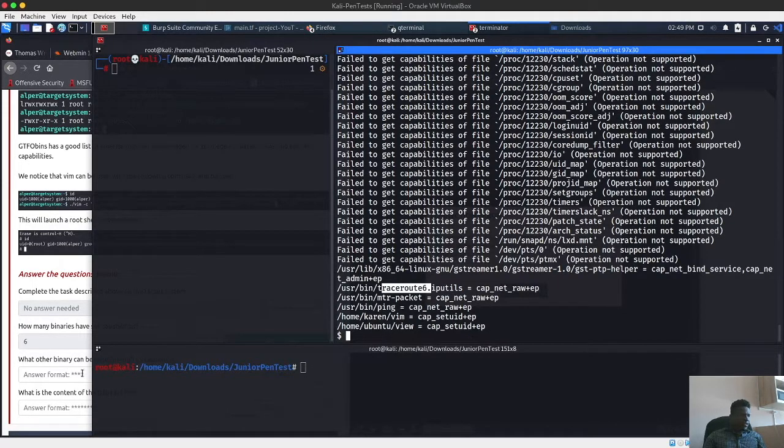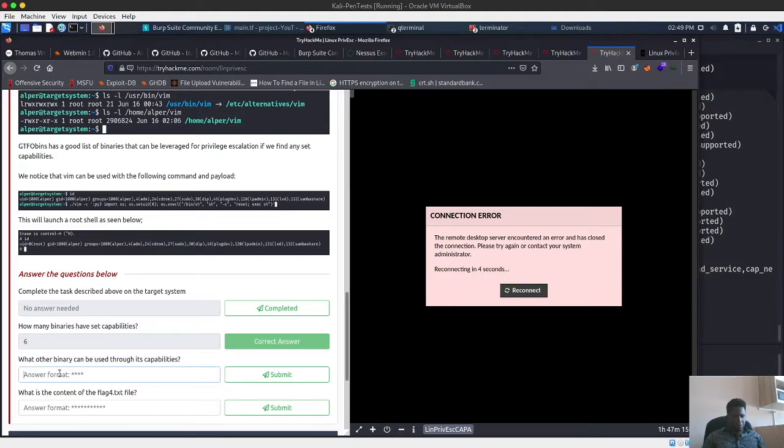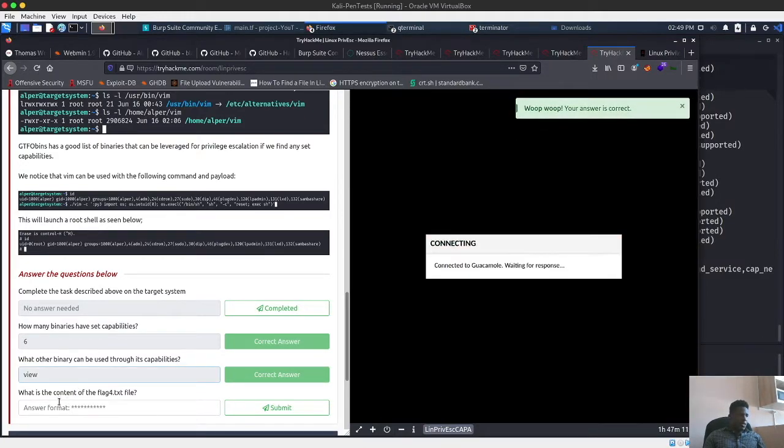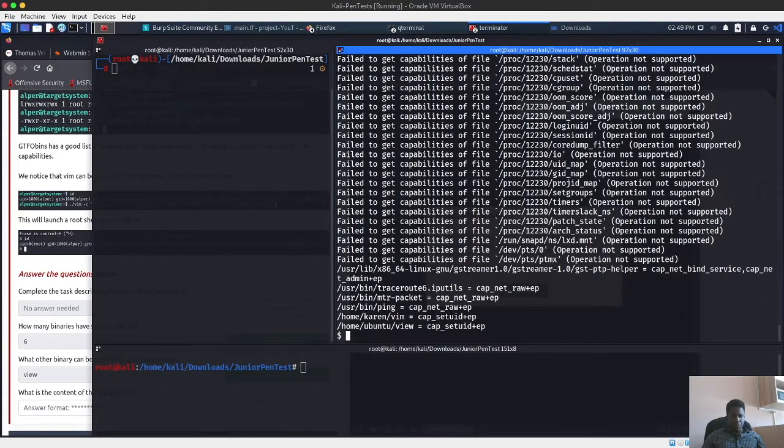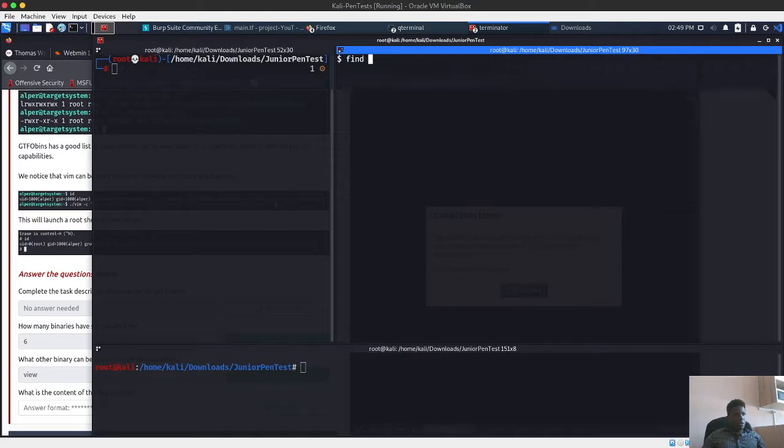Okay, so let's try this view. I'm not sure. Okay, great. That's it. What is the content of flag4? Let's use the find command. We're going to check, let's check the user home this time around. Call it flag4.txt.